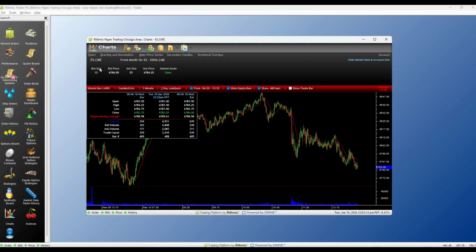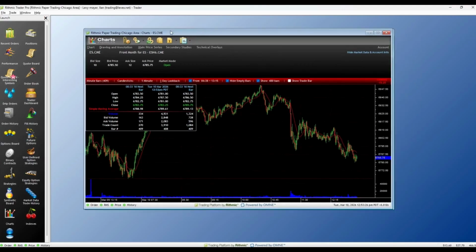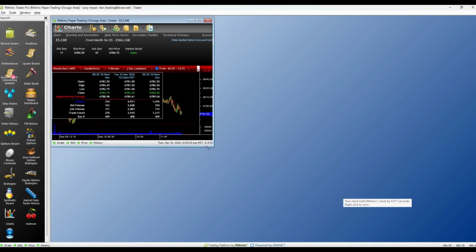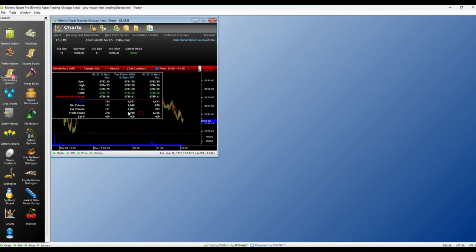One of the tips for Rithmic Pro is that you'll need to attach it as a window. So we'll just go ahead and attach this to the window. Even if you log out and log back in, this chart will still be there because we attached the window.